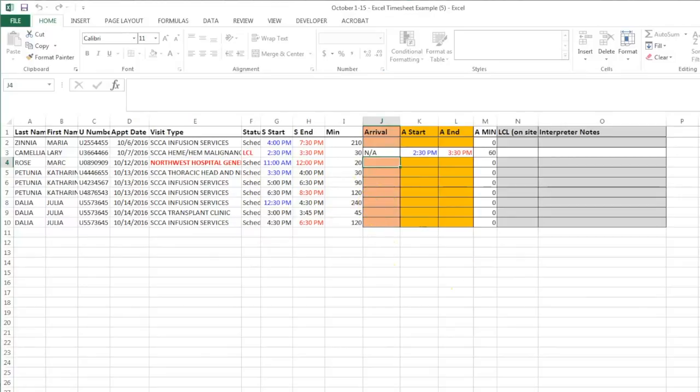And now let's look at what the timesheet looks like. In the white cells, you can see basically what is in your AOLTI work schedule. Everything how it was scheduled. S start and S end stand for scheduled start and scheduled end, and A start and A end stand for actual start and actual end, so that you have to fill in.